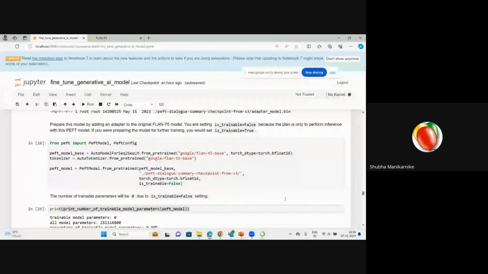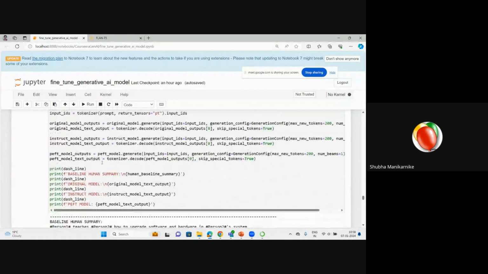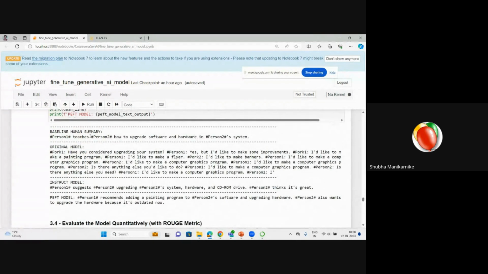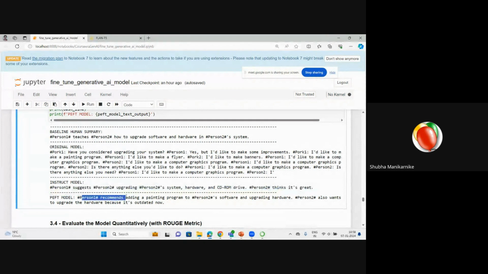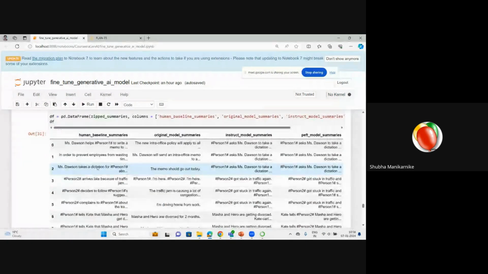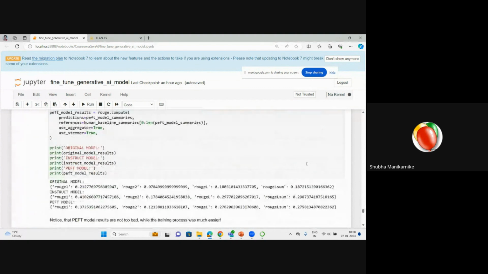And when I scroll down and evaluate this using the evaluate module to find out the ROUGE scores, the original human baseline summary is given, and how the original model performed, how the instruct model performed, and how the PEFT model performed. We can read all of these things, but we will be more interested in a numeric value comparison of the summaries. The summary is also listed over here: the baseline summary, original summary, instruct and PEFT model summary. Let's go down to the scores.